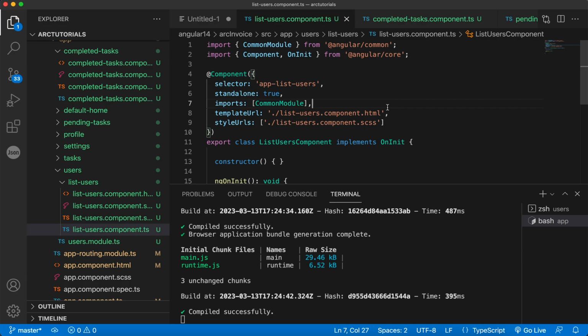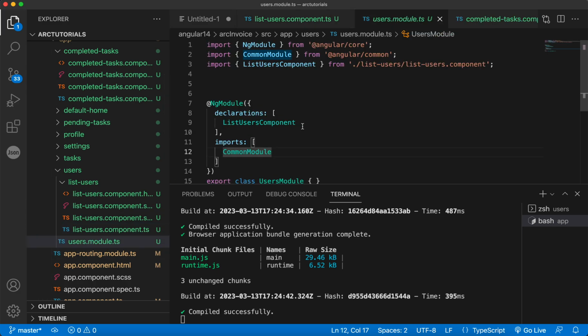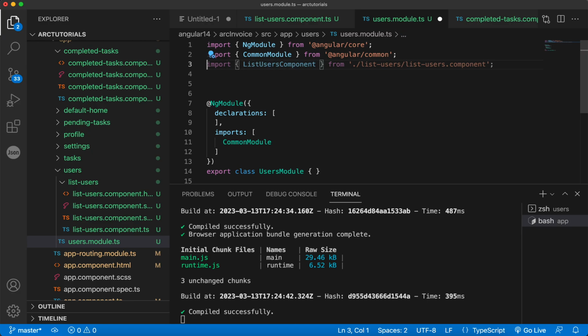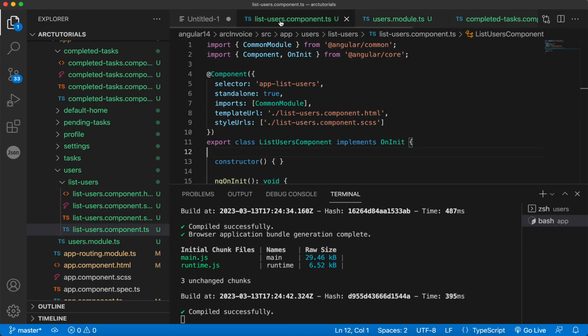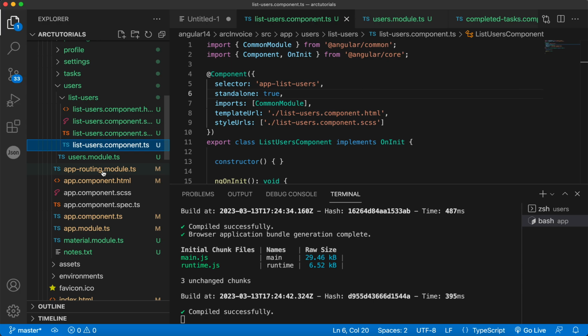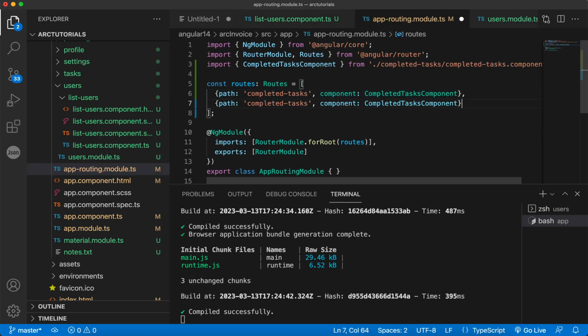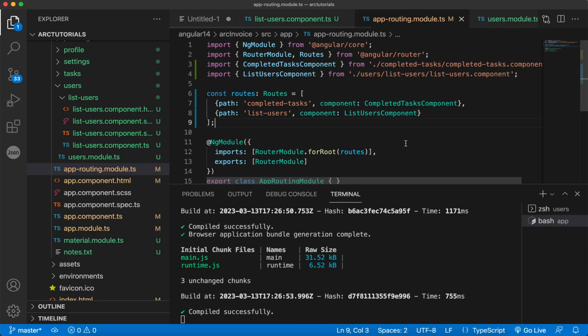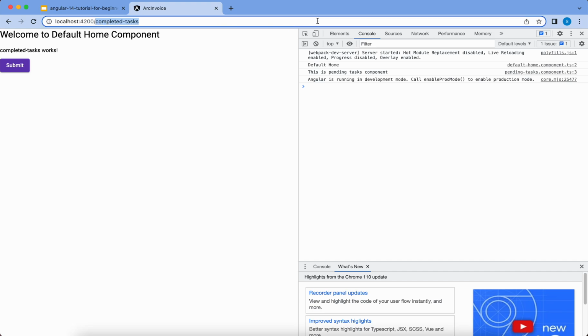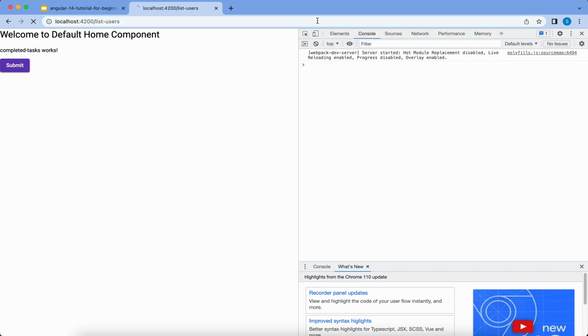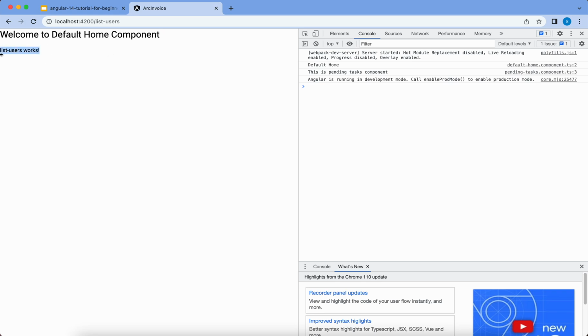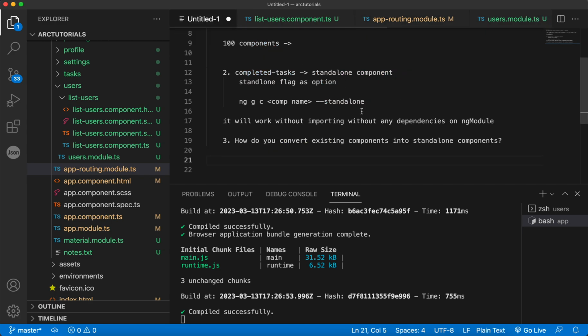Okay, so now this component has also become a standalone component, right? So we can go ahead and from the users module we can remove that declaration and clean up here. So there is no more entry for list users component because now it is a standalone component. I can do the same thing what I just did and create a path and say list users, and I'm going to say here list users component, and we are done. Let's go here, say list users, and it works just fine. Okay, so that's how you create a standalone component.